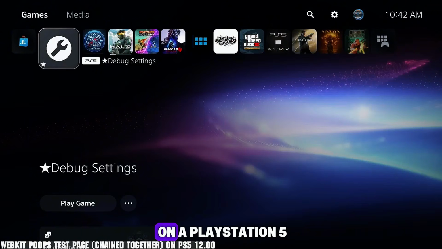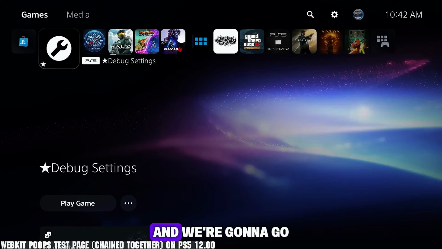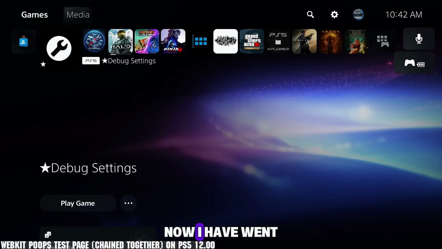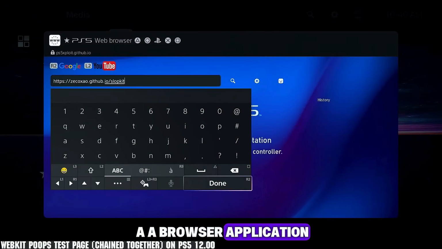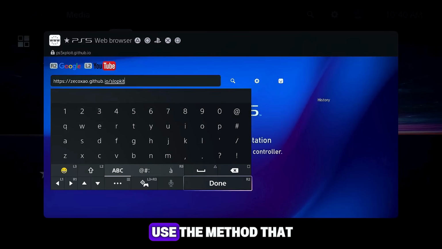So I just powered on a PlayStation 5 that is on 12.00, and we're gonna go ahead and give this a shot and see what happens. Now, I have opened up a browser application that I use, but you could obviously use the method that I just showed you before. So let's go ahead and get this started, okay?